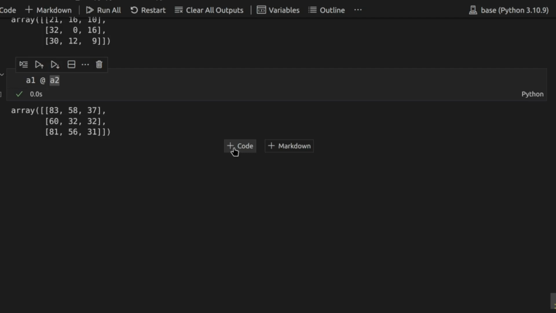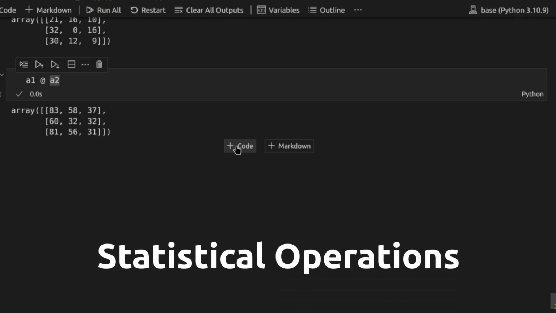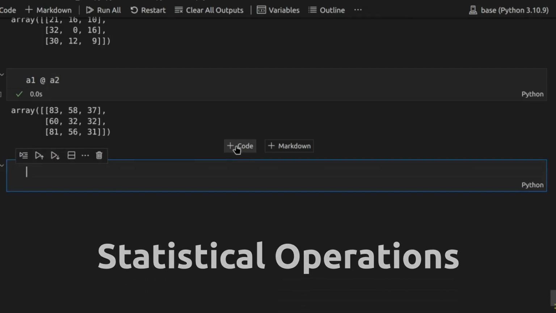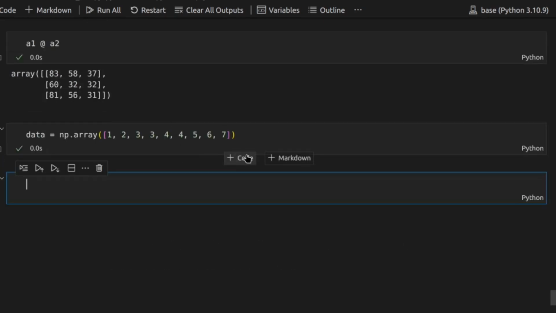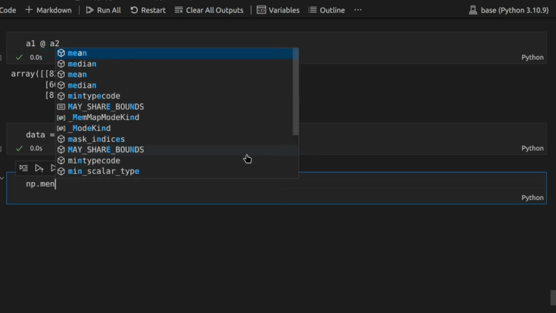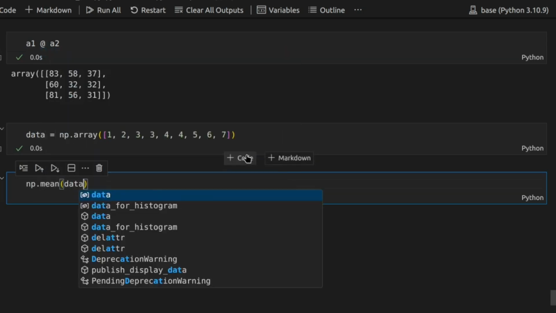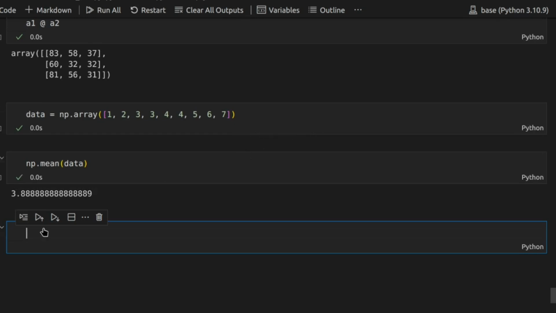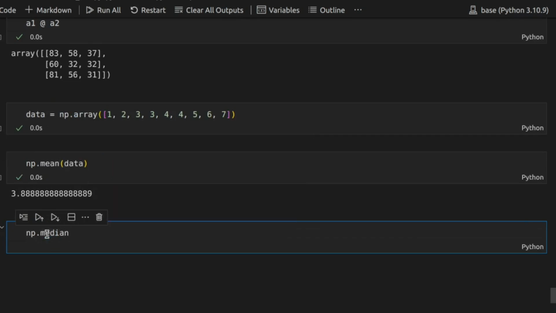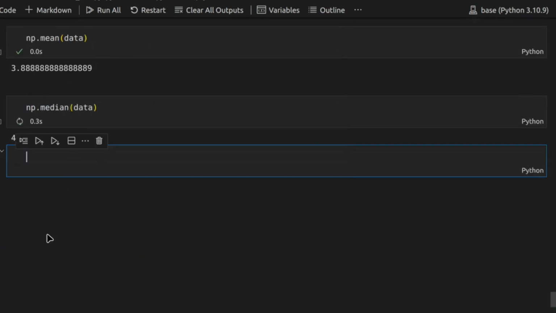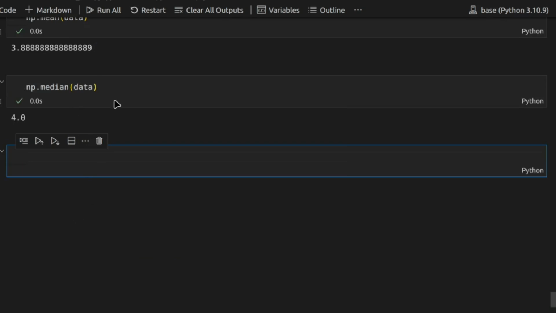Now we will see how we can do some statistical calculations by using NumPy. So I have created this data, and on this data we will perform some statistical calculations. I will try to find the mean of this data. To do that, I will use np.mean and provide the data. Now it is giving me the mean value. After that it can give me the median also, and I have to provide the data inside it. As you can see, I am getting mean and median.